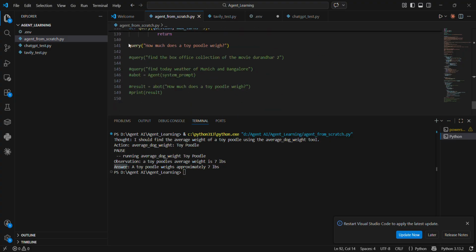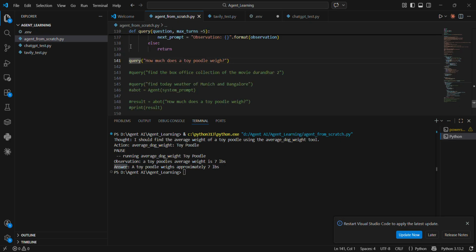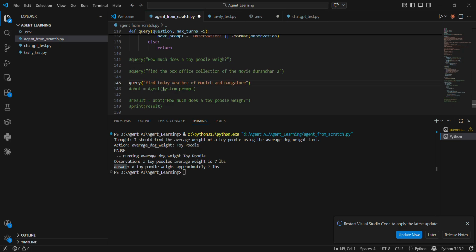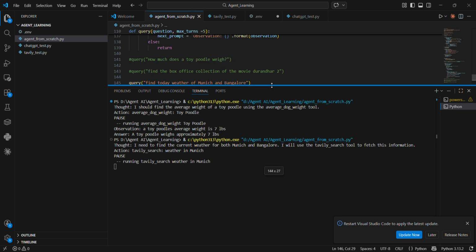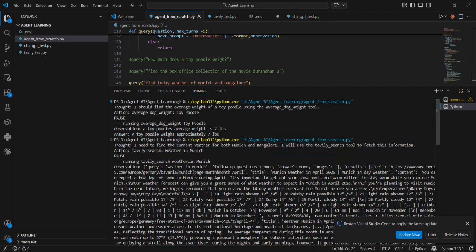Let's try something complex here. Let me pause this. And this is a very interesting question. I now want to find the weather of Munich and Bangalore together. So there are two questions in one statement. Let's see how the LLM answers, or the agent answers. So let's have a look at this. So first, okay, let's scroll up, scroll up.